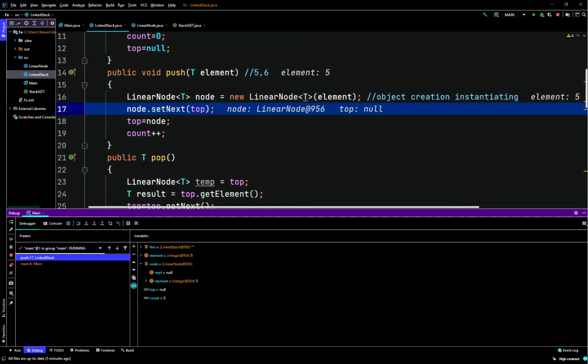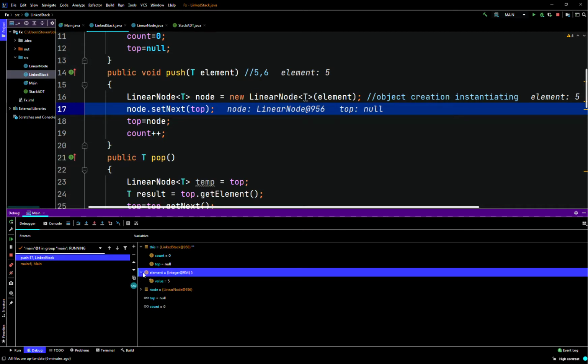So here we're saying node dot setNext to top, and top equals null, I think. So we have our instance data for the link stack, global variables, right? Count and top. Count equals 0, top equals null. We had our element that we passed in, and our node. So node dot setNext to top.